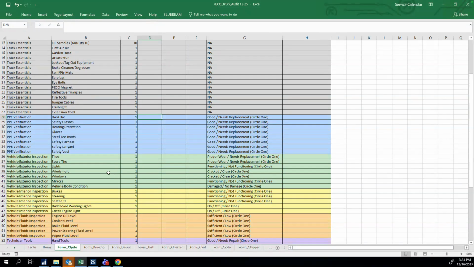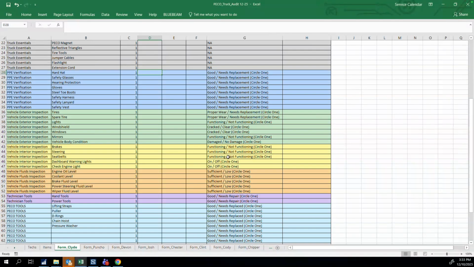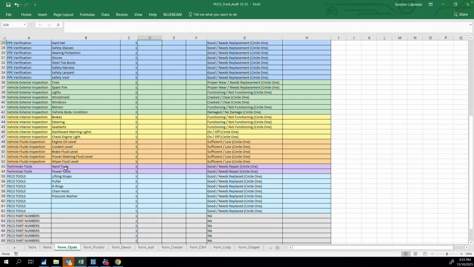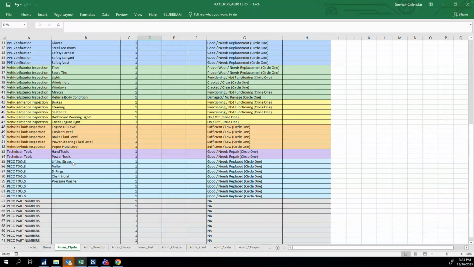Similar things go for tires, right? Proper wear or needs replacement, brakes, engine level, oil level, your tools, hand tools and power tools, that you've inspected them and that they're in good shape or need to be repaired. These are tools that Power Equipment provides to you that are Power Equipment's property and need to be on the truck. Good, needs to be replaced. Maybe make a comment, I don't have this or I need this, when you mark it as 0.